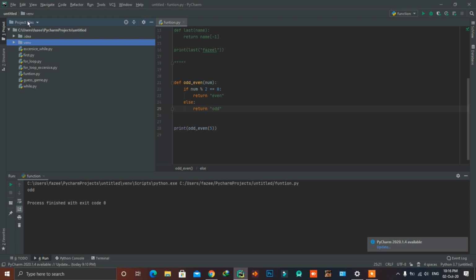First of all, if you have installed PyCharm, very good. If you have not installed PyCharm on your Windows, watch my other video in which I've shown you how to get the 2020 version of PyCharm for free.